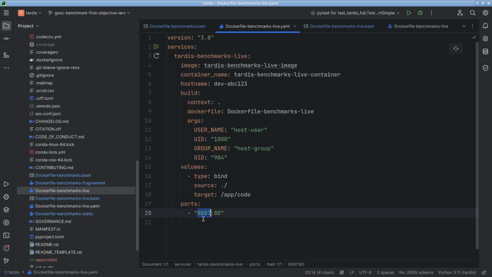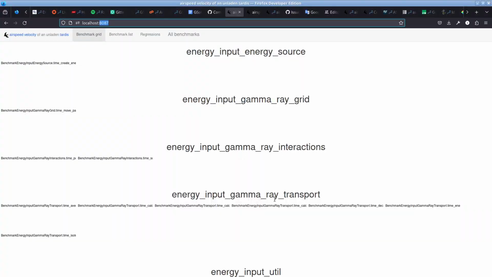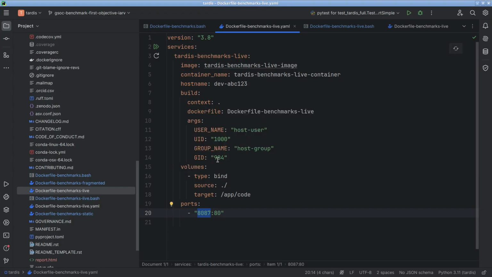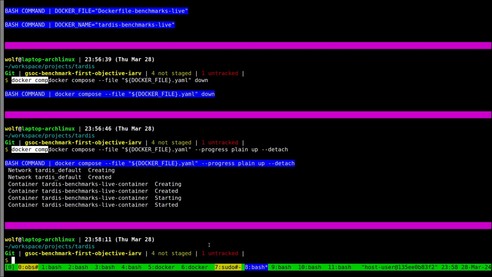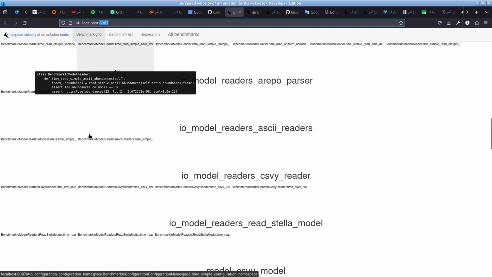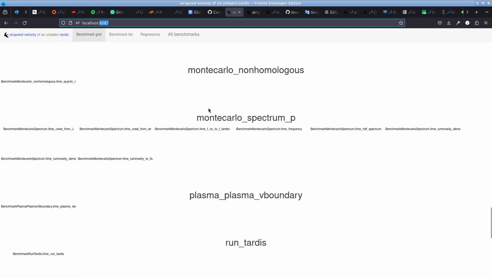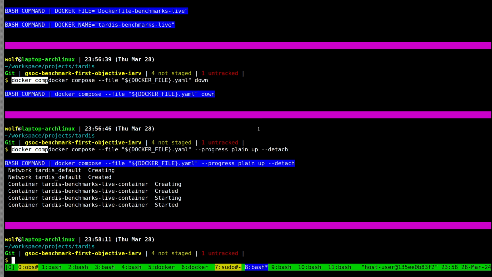It's 8087. If I run localhost 8087, yes, it is showing something. Okay, and why is it showing? Because it is taking the files from my host. Basically, if I look for this benchmark here, it is showing because it takes the changes from the fragmented, basically anything in my host.